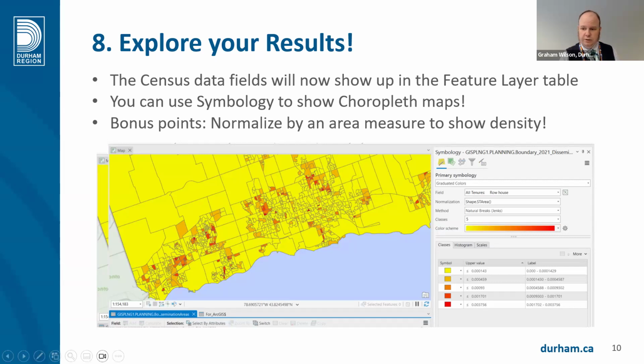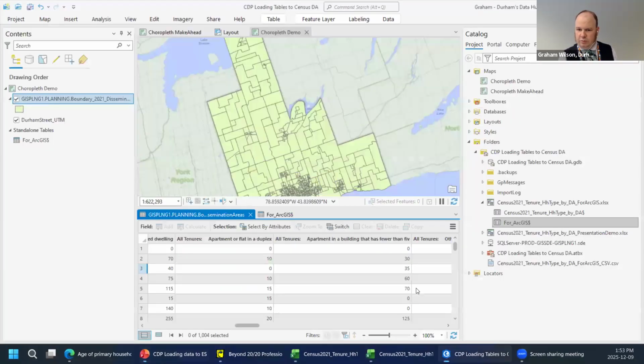So in this case, what you see here, I've made this look as density. So it's normalized by the area of the shape so that you can see the density of apartment dwellings across Durham Lakeshore. So you can see some of the areas that were darker before are now much less after you spread it out. So I'm going to jump into ArcGIS Pro and show you how I would do that. There we go. So back to ArcGIS Pro.